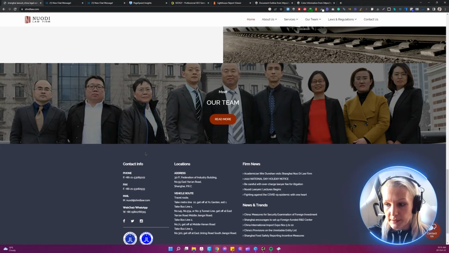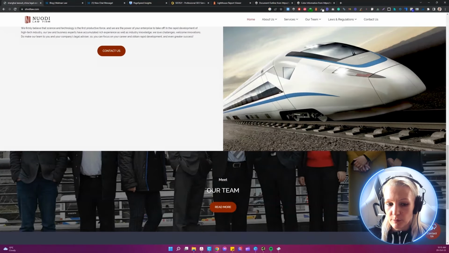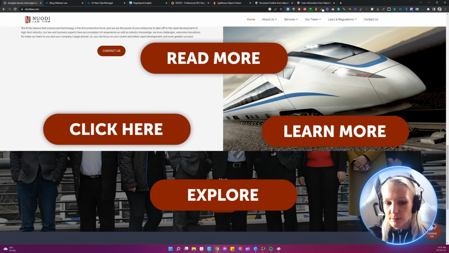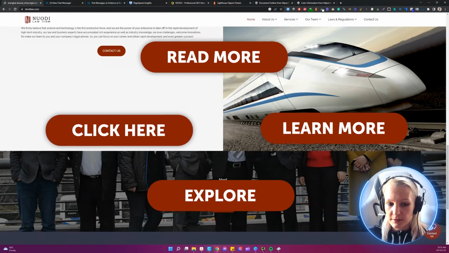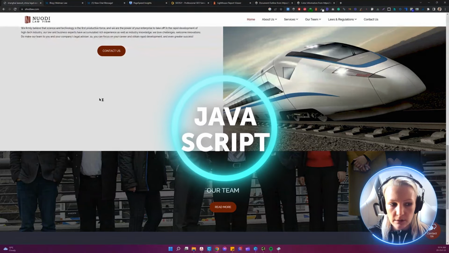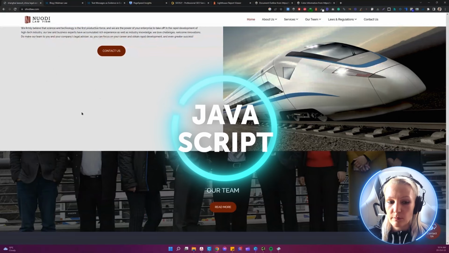So low value links, and we often see those links like read more, learn more, click here, explore, those type of general words. Usually this is the quickest SEO win you can have when you start optimizing the site and you see that this site is using read more links instead of, for example, linking the entire title of the article. So that's number one.